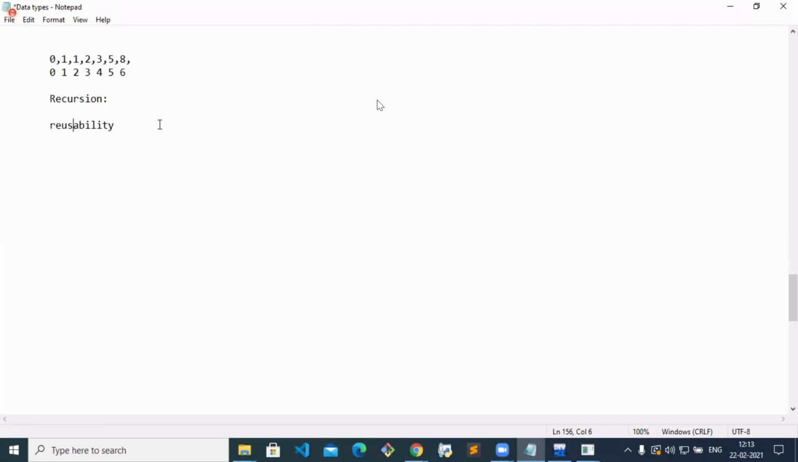The same is the case with factorial. For factorial, what do we have to do? 5 into 4 into 3 into 2 into 1. 5 multiplications we have to do. Instead of that, we are calling the same function 5 times, which reduces the length of the code. That is nothing but reusability. Instead of writing n number of times, we are writing only once, but using n number of times. So can I call this the reusability property?